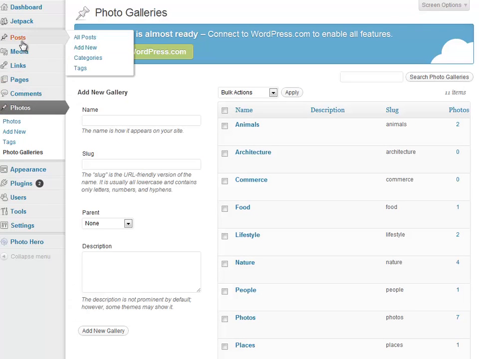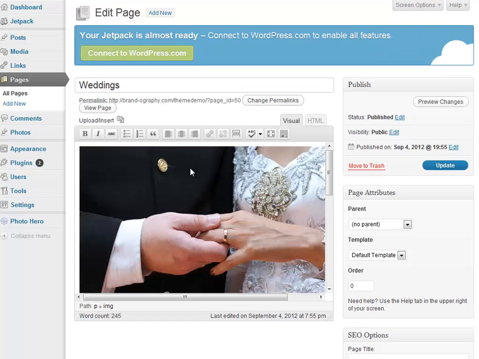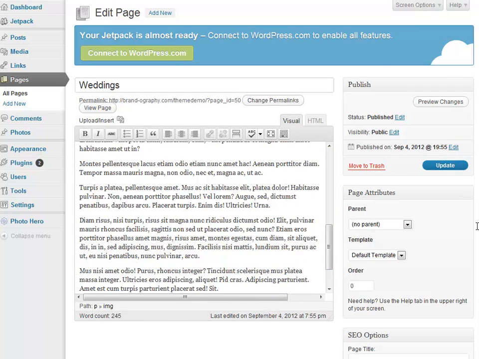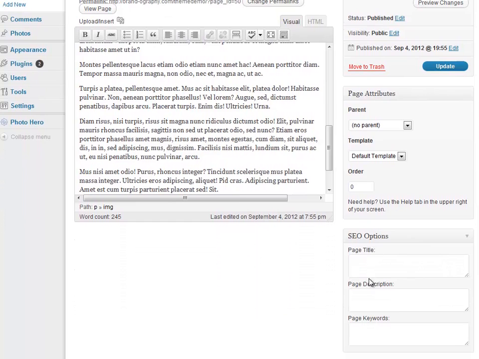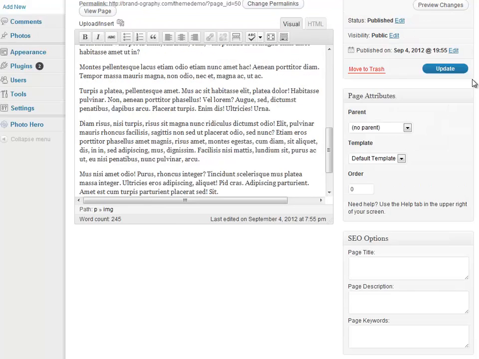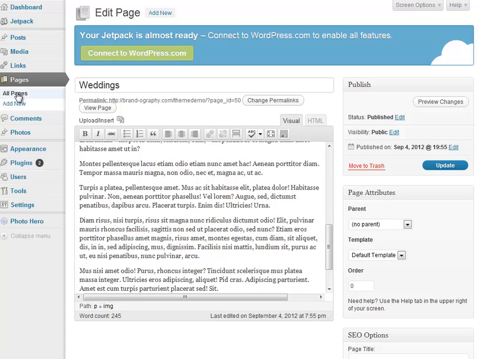So let's see. Let me take you to one of the pages here. We'll just go to the weddings page. So here they put in an image there, and this is where we have our SEO options. So we can set these for that individual page. They have the different templates. So you have a full width page, you have a directions page, if this is going to be a location page, or just the default one, which is what we have right now. So there we go. That's nice and simple.